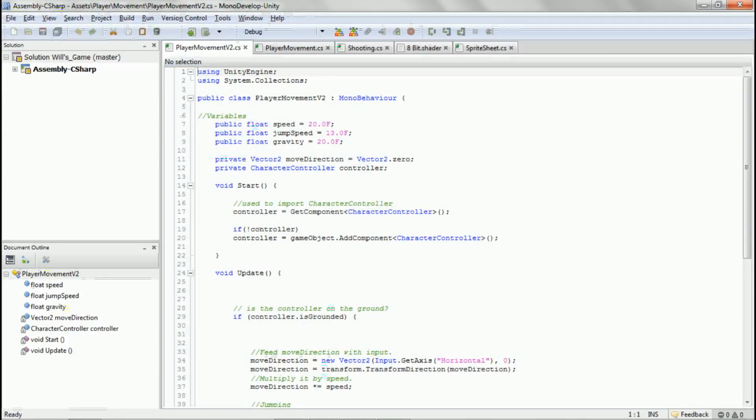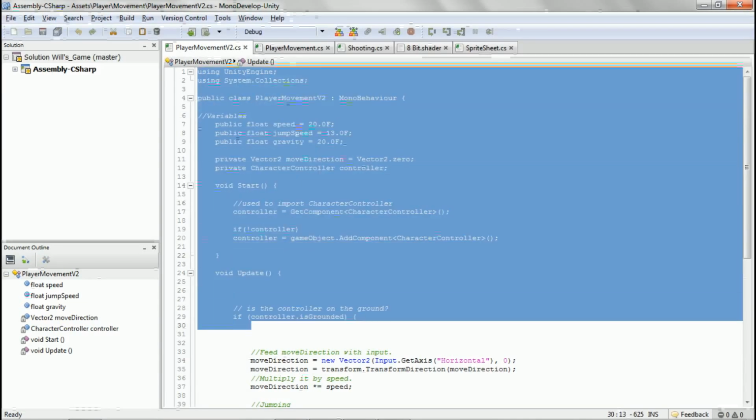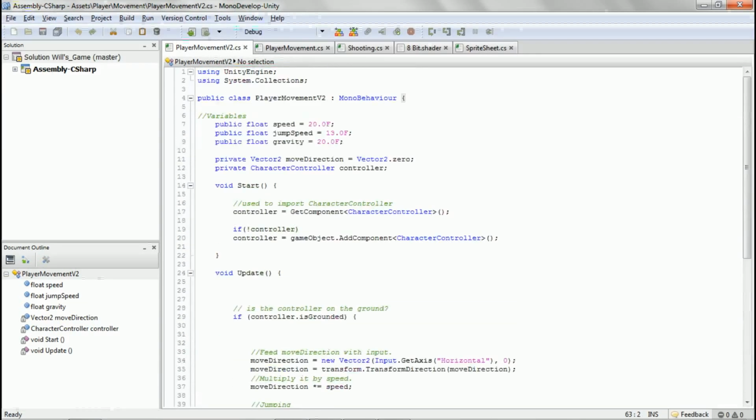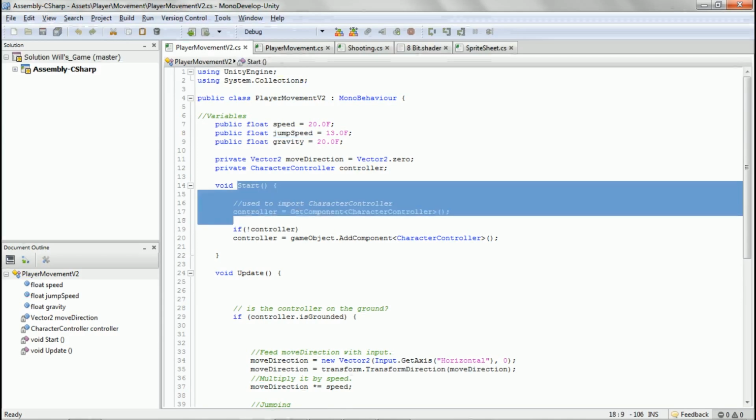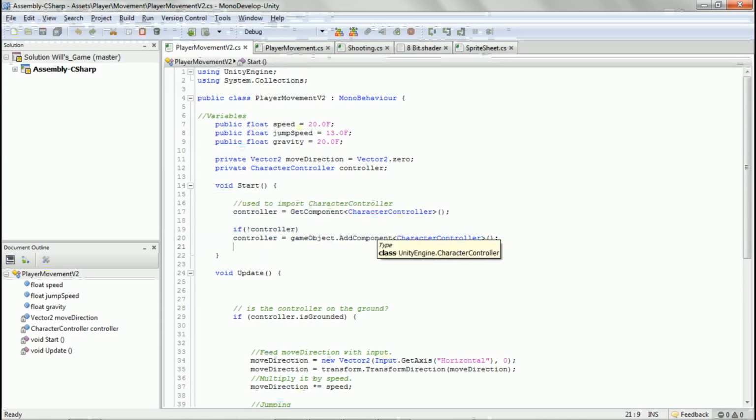So we have the script. Right now we have a completed script here, which I'm going to go through with you. I have 3 float variables I have created specially for the script: a movement speed, which is under speed, a jump speed, which is called jump speed, and gravity, which is obviously controlling gravity. We have a vector2 variable, which is controlling which direction your player will be going using key presses, and a character controller variable, which is going to be importing our character controller method that is pre-made in Unity, which can be seen in the start method here. Or should I say character controller class?